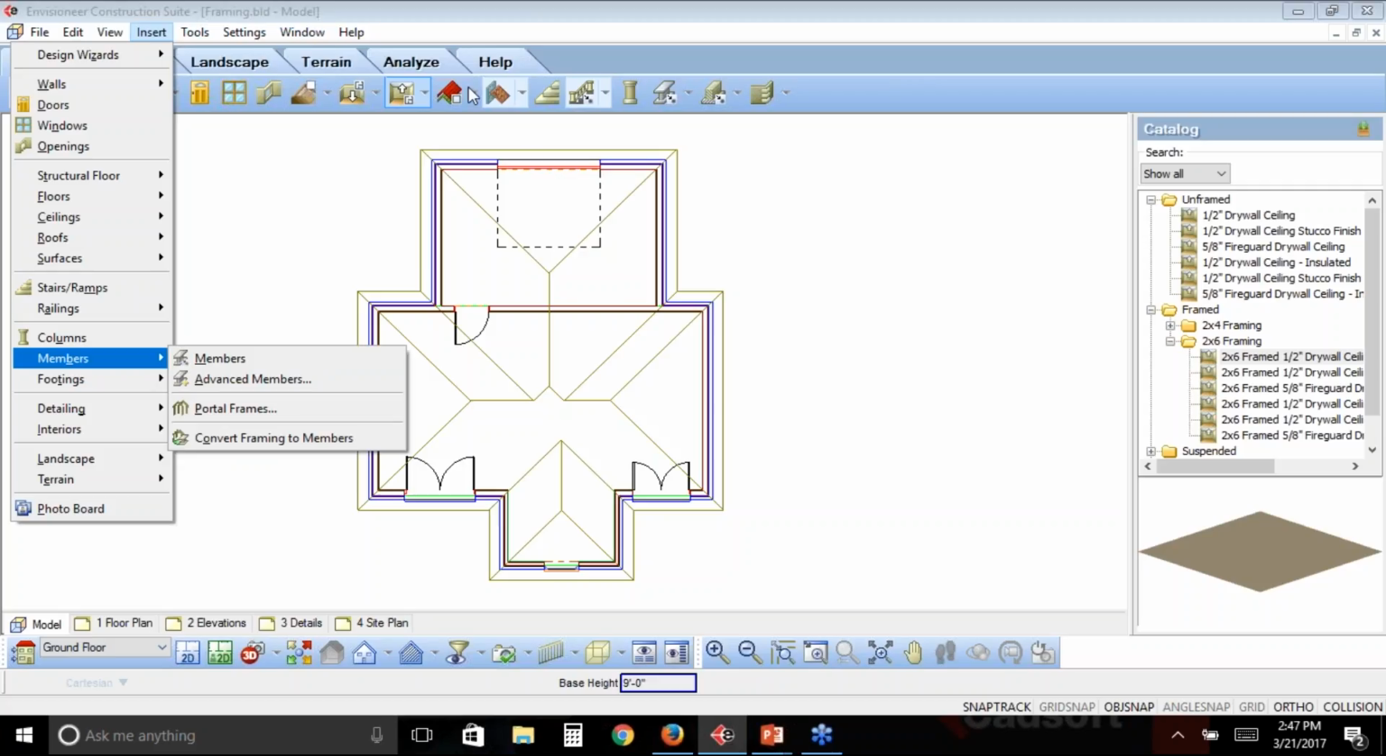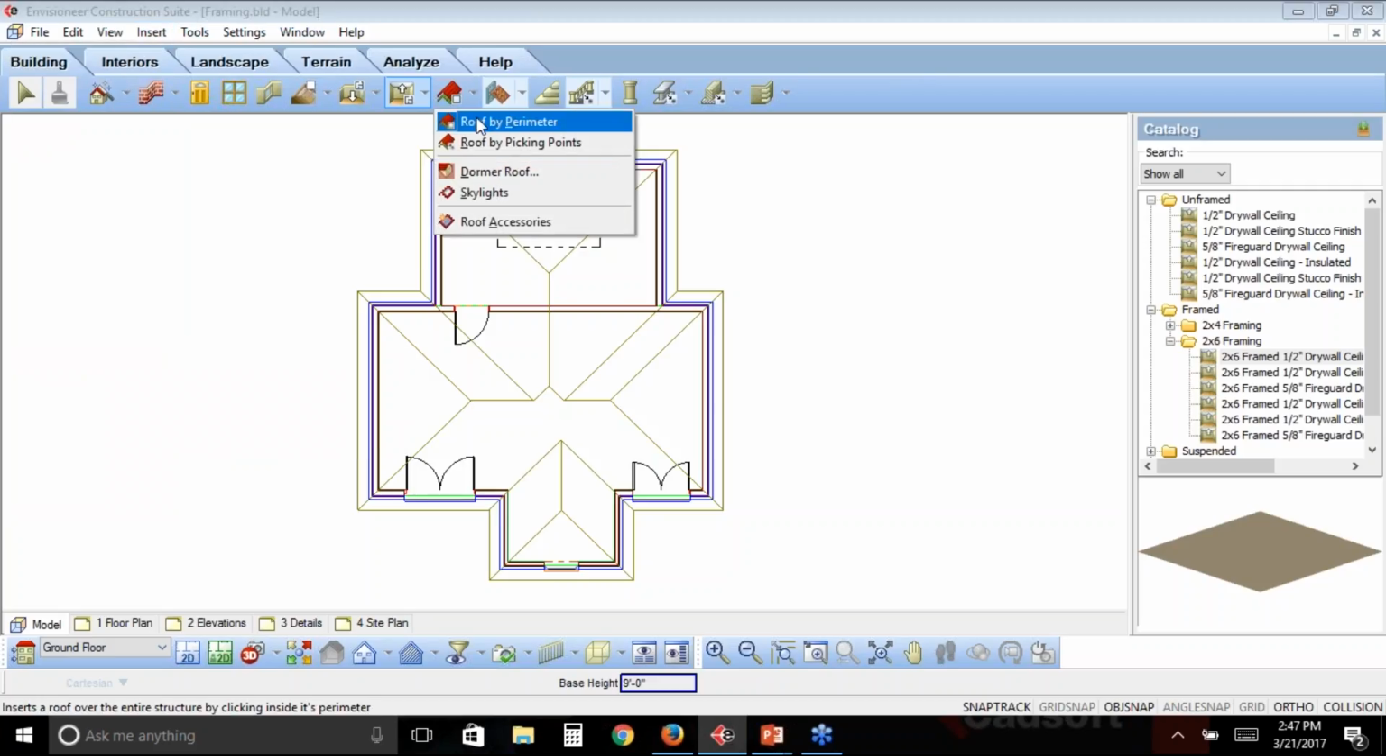The last option that we looked at is the roof. The roof itself can have individual framing elements for the ridge, for the hip boards, the valley boards, the fascia boards, and you can specify those all in the properties of the roof itself.